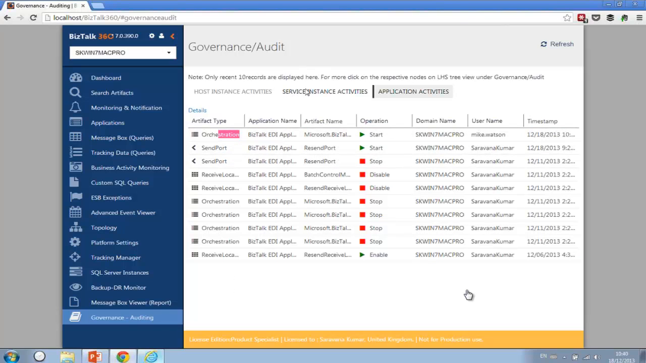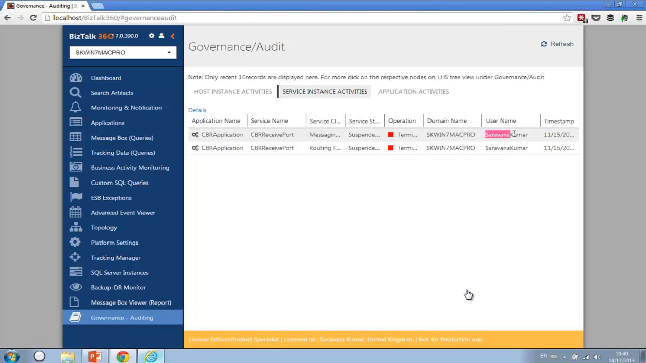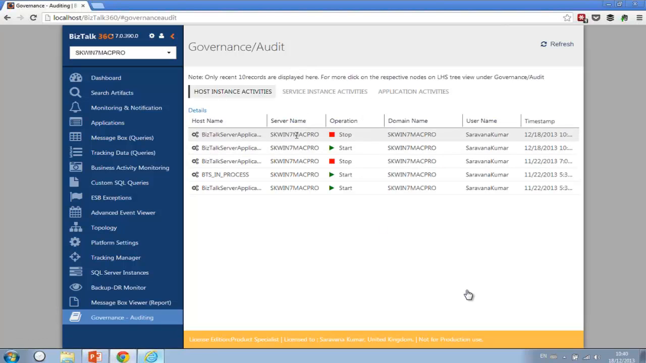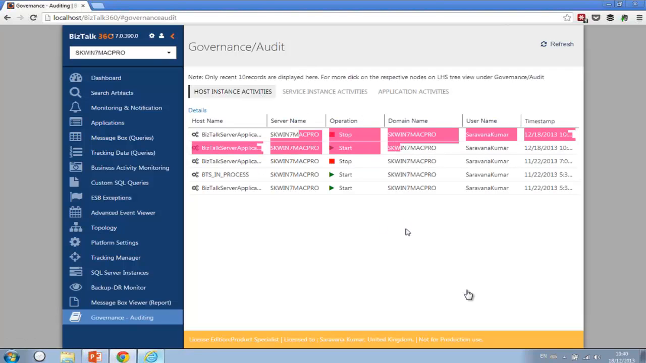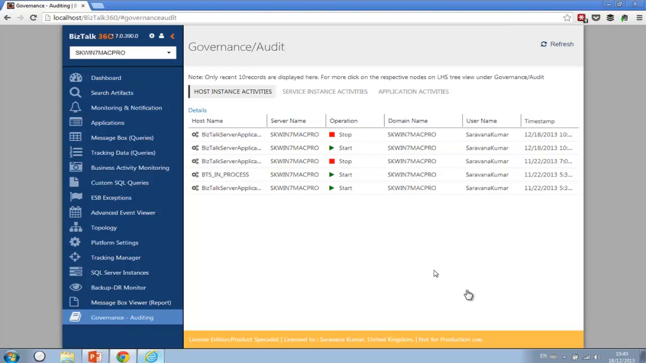And then if I go to service instances, host instances, you can see Saravana has just started and stopped a particular host instance. So you can see how powerful this can be, you can backtrack what happened in this system. And now I'm going to hand back over to Saravana.